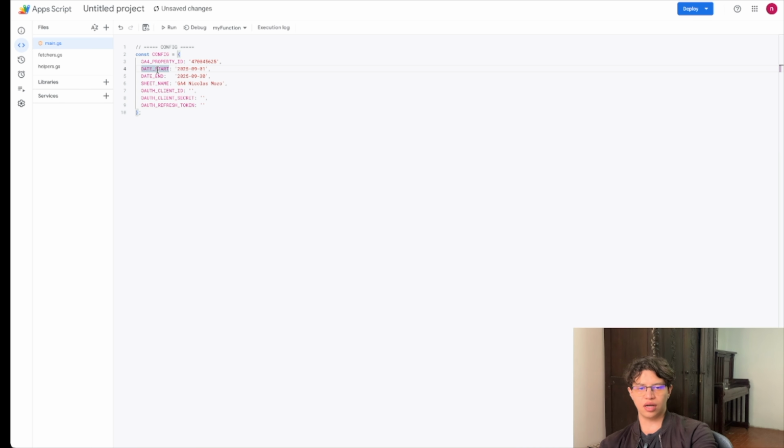Then the date start. This is just the range of dates that you want to run the report with. In this case, I'm just going to run September, and then you can just change that, depending on the dates that you want to run. The sheet name is going to use this GA4 and my name. I mean, this is arbitrary. You can also change it, right?